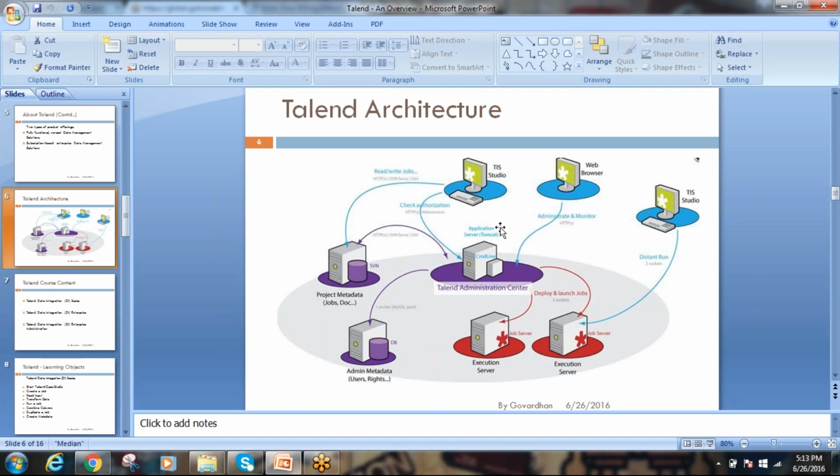So the first point: when you buy the Talend Enterprise licensed version, you will get one license file and some other components for installation. So installation is now done. Next, Swati has been given one license to do development, and Govardhan has also been given one license for development.